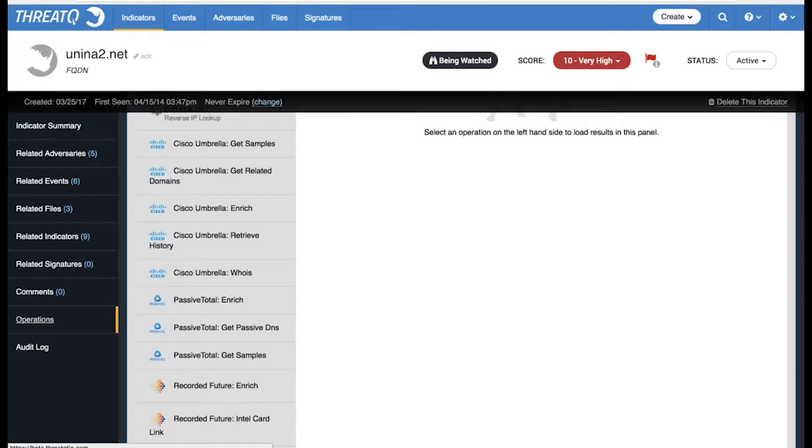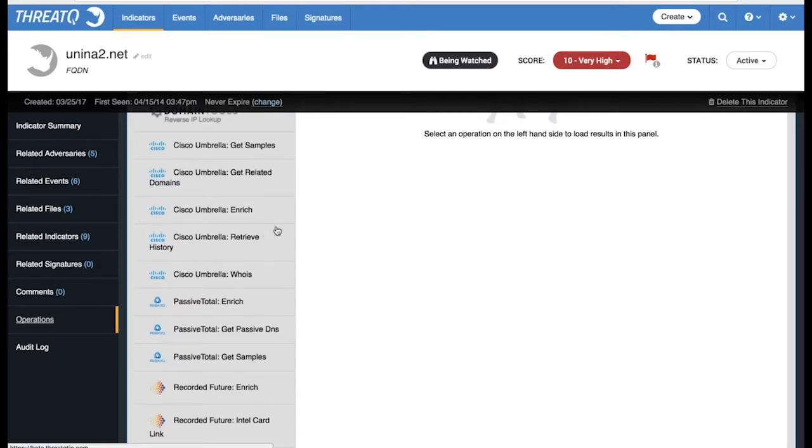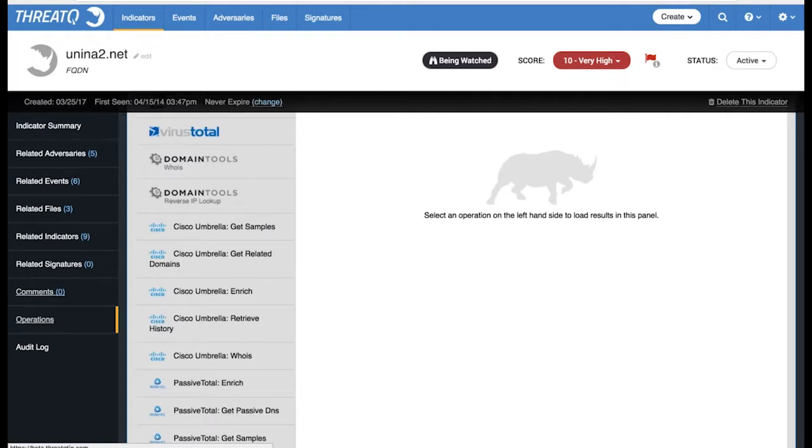Sure. So we have this concept of operations within our platform. Now, operations are twofold. You have a number of pre-canned or pre-built operations that are in the platform when you first install it. Those operations are things like VirusTotal, DomainTools, and Emerging Threats. But we also have the ability to develop our own operations, and it's something that we encourage our customers and partners to do on a regular basis. We build operations on a regular basis for our partners and customers anyway, and as we build those out, we make those available. In this particular case, the Cisco Umbrella ones that you see here are an example of that.